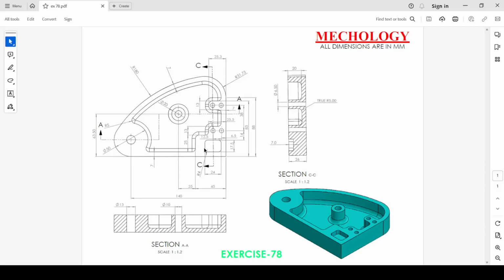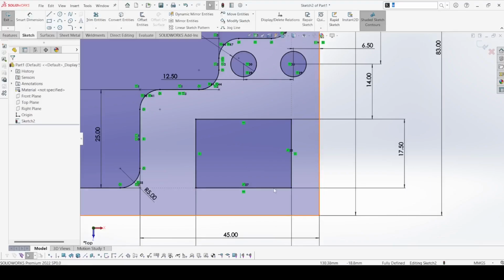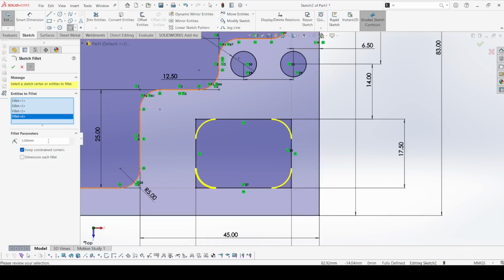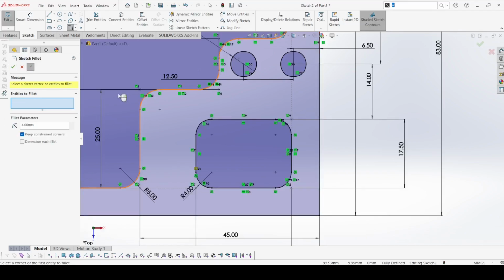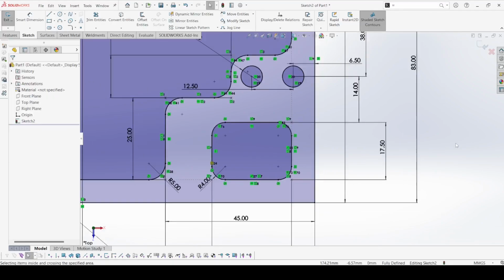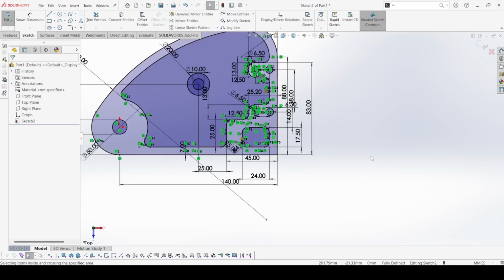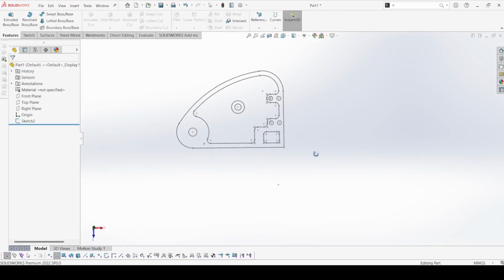Now create this inside fillet of the rectangles. It is 4 mm. So let's create. Select fillet and apply at all four corners, which is 4 mm, and apply OK. So now our top view is completed. We will start to extrude it, one by one.